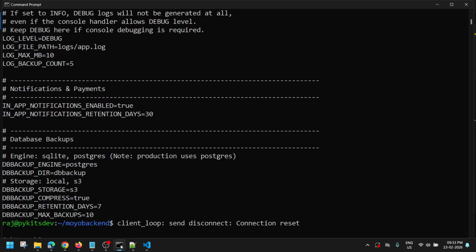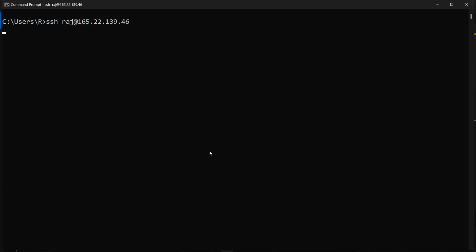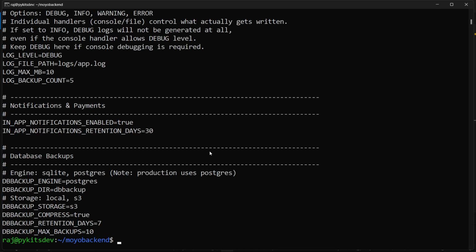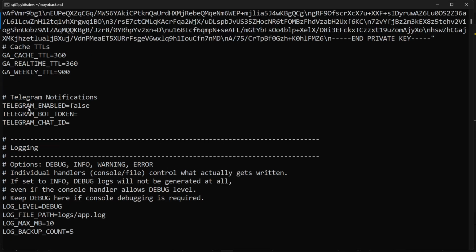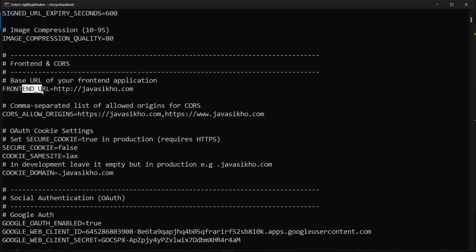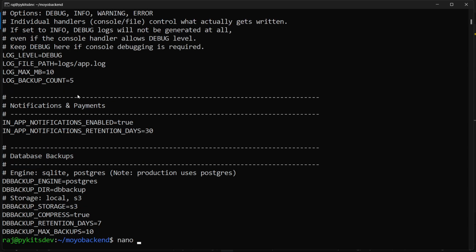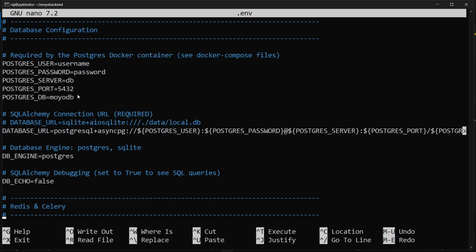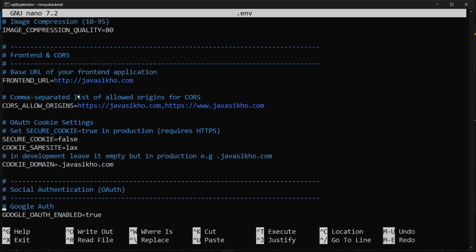So let's check the .env file. Log in again. Now cd backend, moyo backend, clear the screen, cat .env, and we are looking for the front-end URL variable. So this is the front-end URL variable, and as you can see, we haven't updated it to HTTPS. So we have to update it to HTTPS. Now nano .env, then hit enter, and let's go to the front-end URL. Okay, so here is the front-end URL.